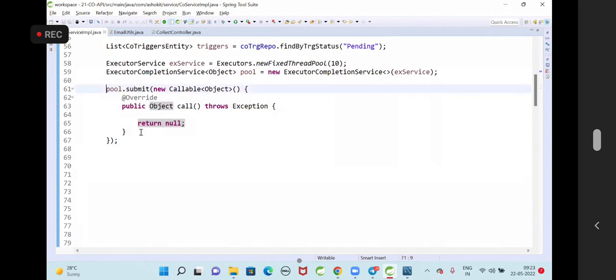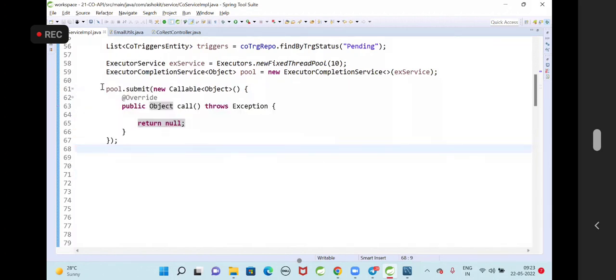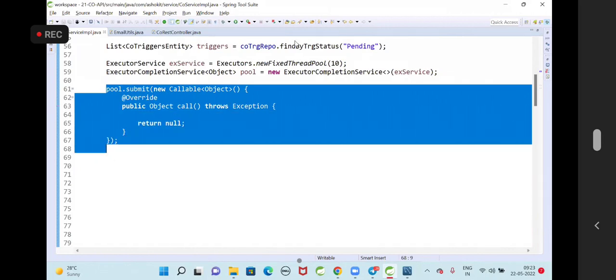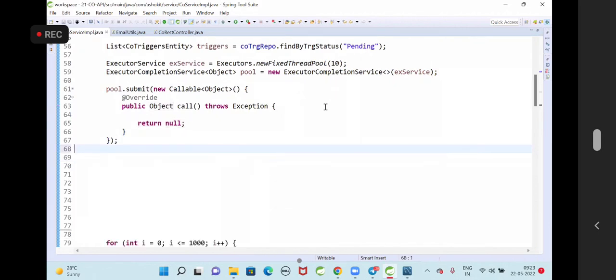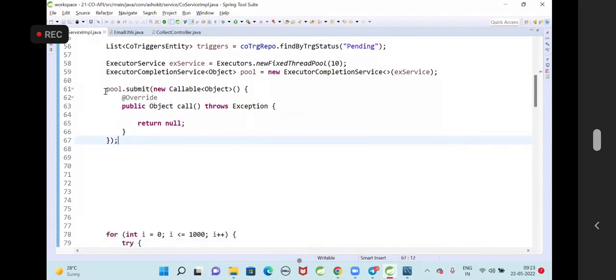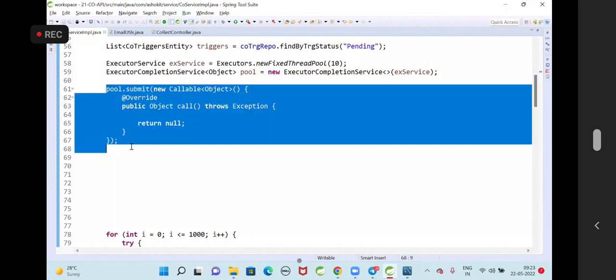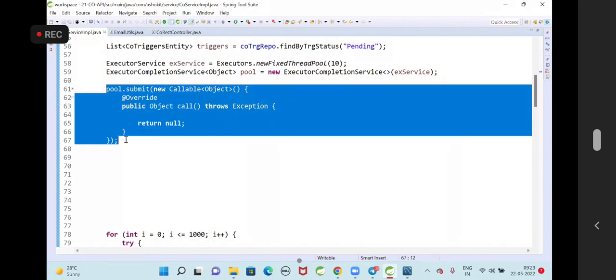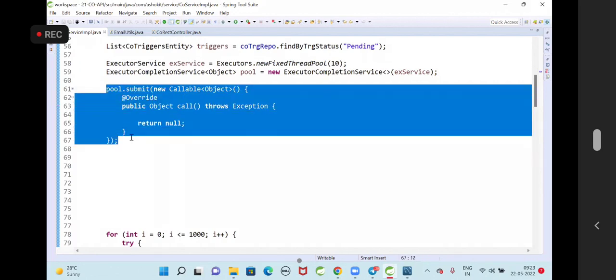Do I have to submit the task for only one thread, or do I need to submit the task for all the threads, guys? Can you tell me here? With this logic, how many times am I submitting the task for the thread? Only one time I am submitting the task to the thread.